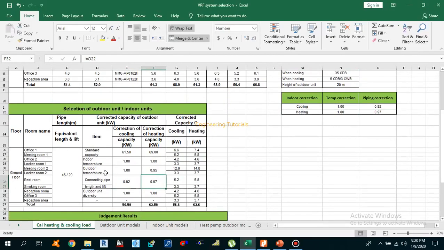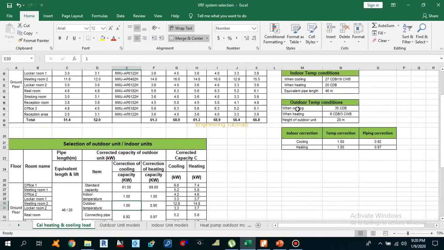Now I'm going to tell you about the outdoor temperature correction factors for cooling and heating. How did we get 1 and how did we get 0.95? Let's focus on cooling first, outdoor temperature correction for cooling. The outdoor temperature of the location we are working on is 35 degree dry bulb. So let's move back to our chart.